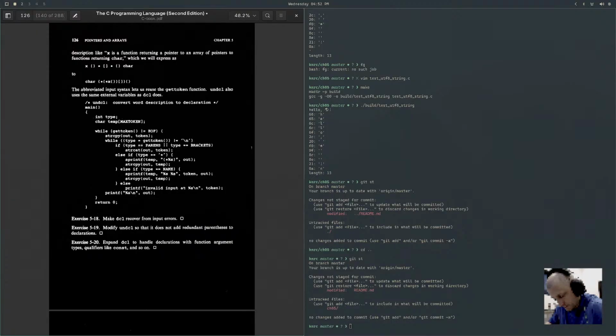Make dcl recover from input errors. Make undcl so that it does not add redundant parentheses to declarations. Expand dcl to handle declarations with function argument types, qualifiers like const, and so on. All right, so there's no exercises in here that I really wanted to do, unfortunately. Yeah, there's nothing here.